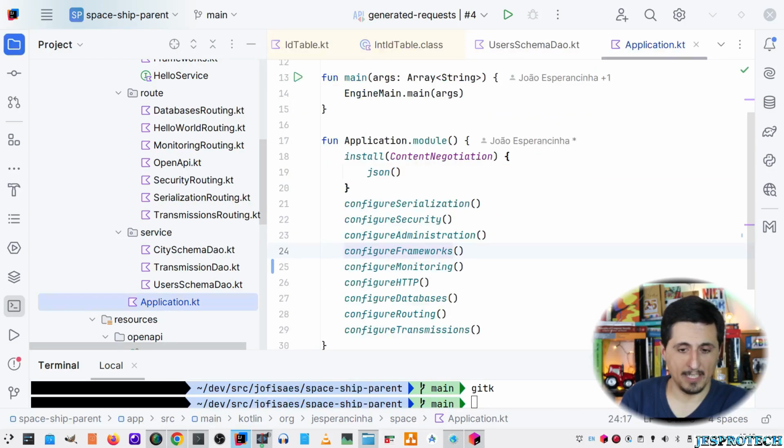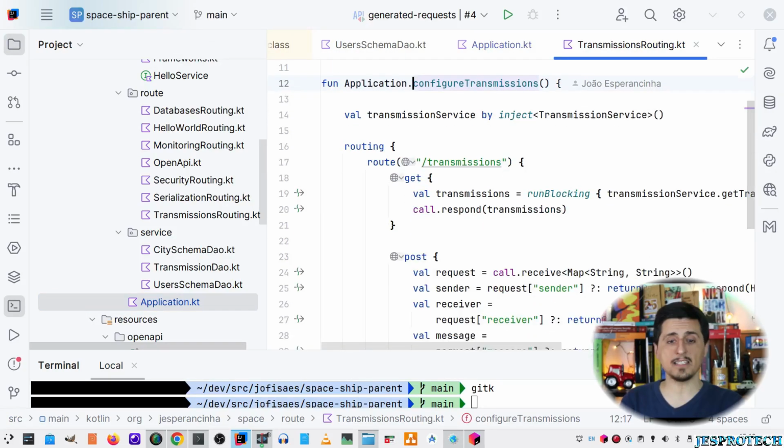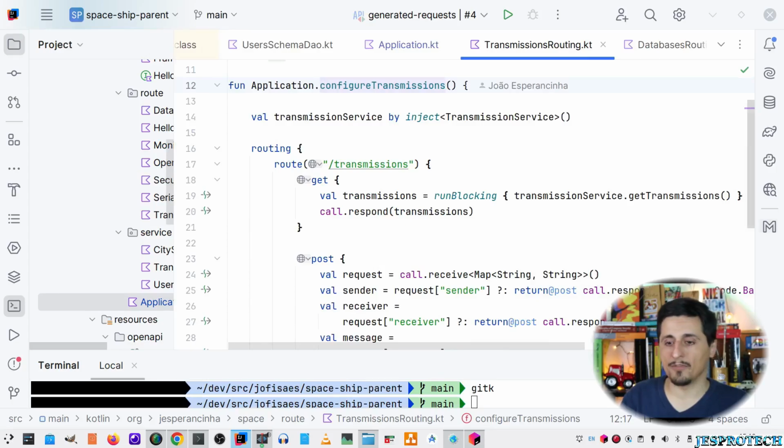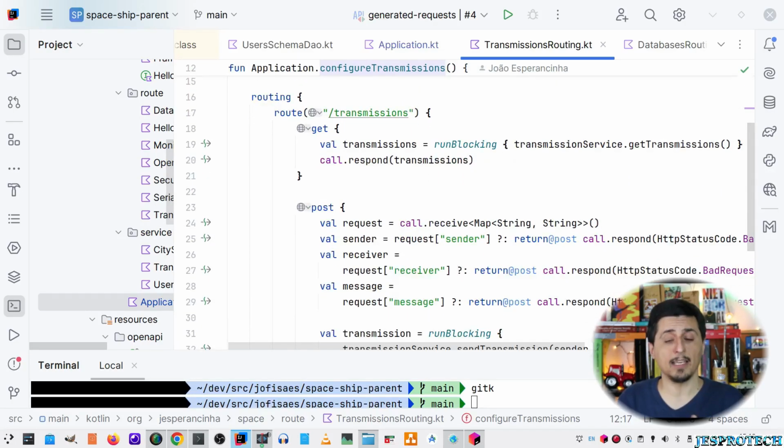Finally, we are at the end of describing what this application does. We've got the configure transmissions extension function, and this will install one of the important aspects of this application that will remain here for next tests that we are going to do in coming videos. Now here the idea is that we are making the same kind of endpoint, in this case with only a get and a post request, and the idea is that we are saving transmissions that are being sent between 2 spaceships. This is a very basic beginning of the implementation of what this project is really about.